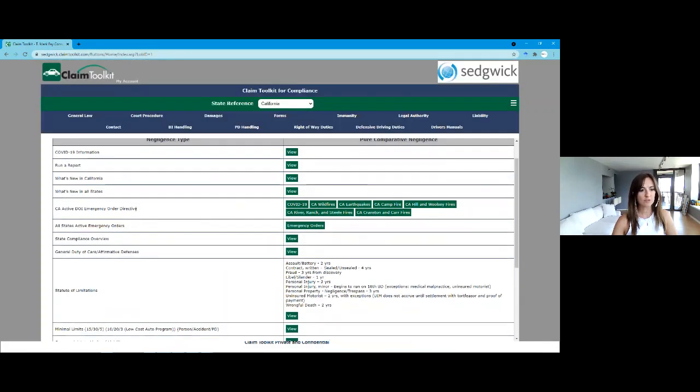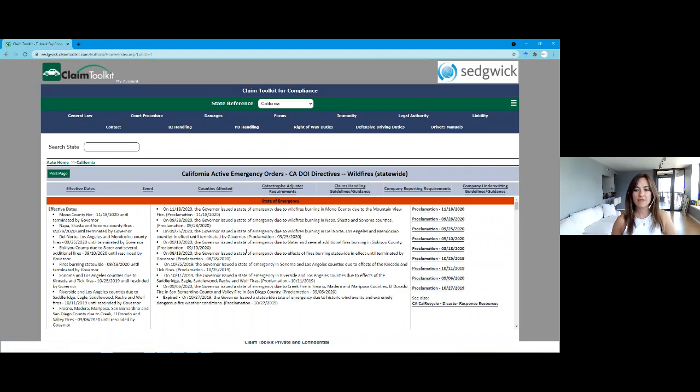And now we'll move into our DOI directive pages. Each event is going to have its own chart. So let's say we want information about California wildfires. We'll hit wildfires and we'll navigate to this chart, which is just a wealth of information.